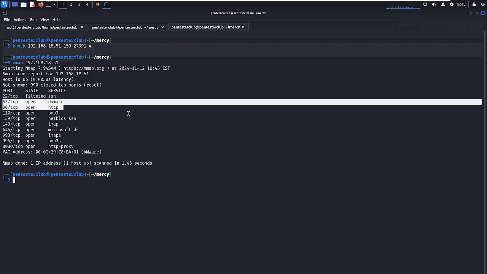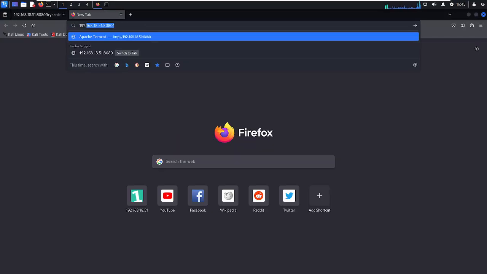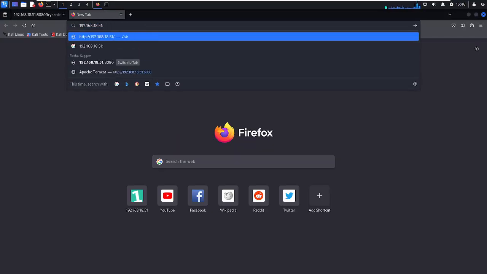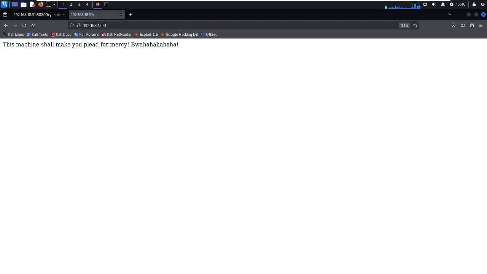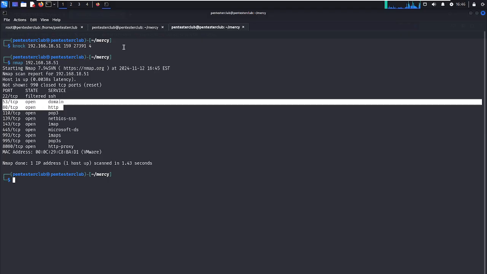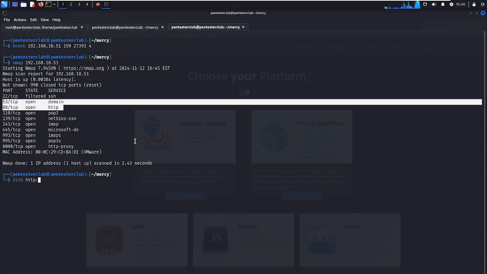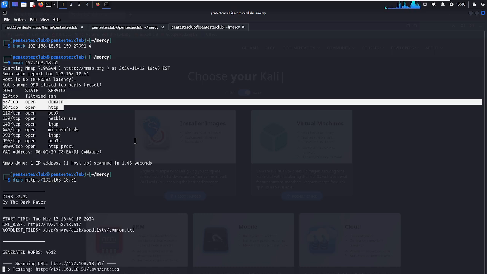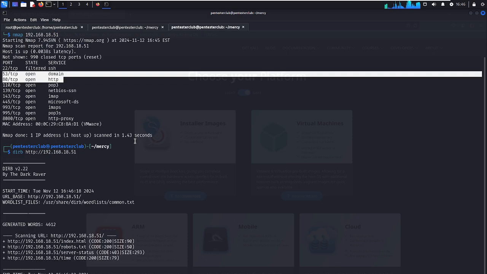That's great. Now we would like to visit our targeted IP address. So just come back here, 192.168.18.51. This machine shall make you plead for mercy. Okay, no worries. So now we would like to run a directory buster, HTTP, and enter our targeted IP address, 192.168.18.51. Let's see what we get from here.